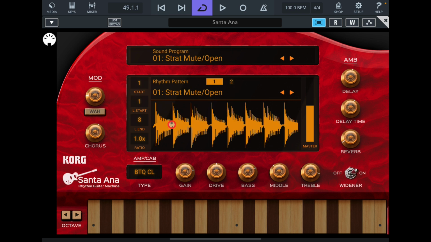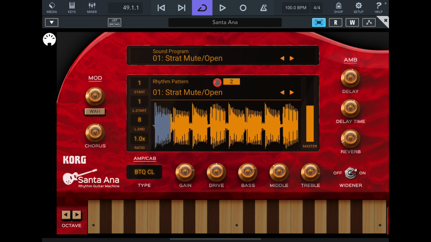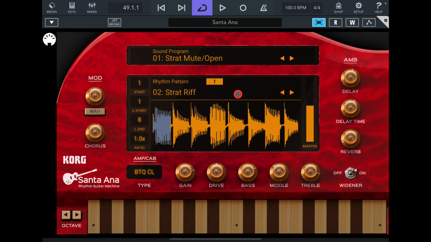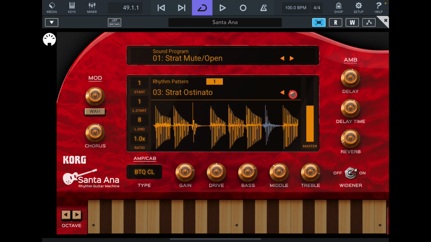I'll explain some of this stuff first, right? You have different rhythm patterns per kind of sound program. You can save your own sound programs, of course. And then you can scroll through different patterns.